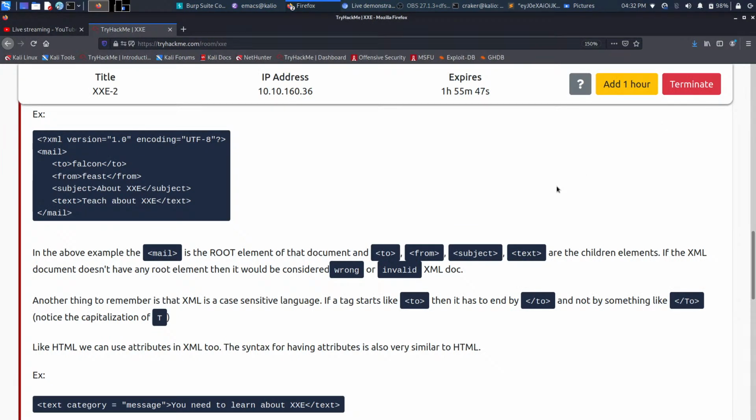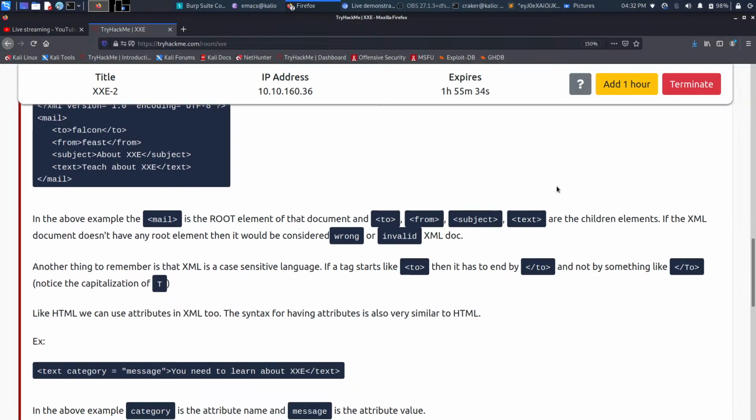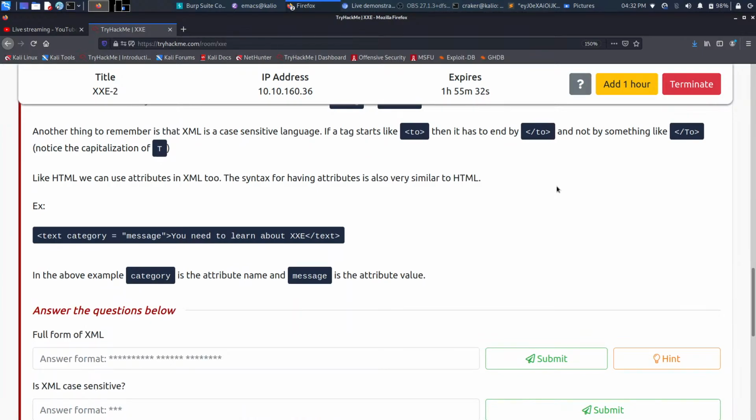Another thing to remember is that XML is a case-sensitive language. If a tag starts with a lowercase t, it shouldn't end with an uppercase T. Like HTML, we can use attributes in XML too. The syntax for having attributes is also very simple, similar to HTML. Example: text category equals message, you need to learn about XXE, text closed. In the example, category is the attribute name and message is the attribute value.